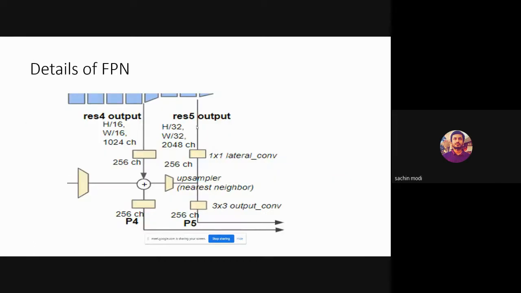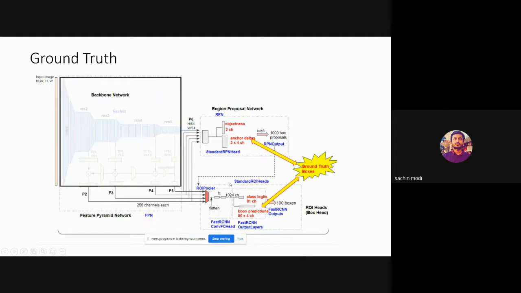Yeah, this I already talked about. All the feature maps are reduced to 256 channels, right? We have a 1x1 lateral convolutional layer, then a subsequent 3x3 output convolution layer. Now, once we have the feature maps, when we are training, we have ground truth boxes. Correct? So I'll take you to the code.